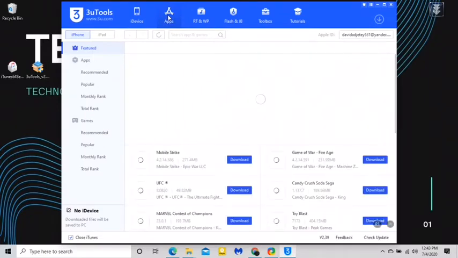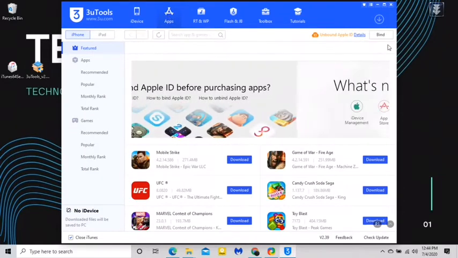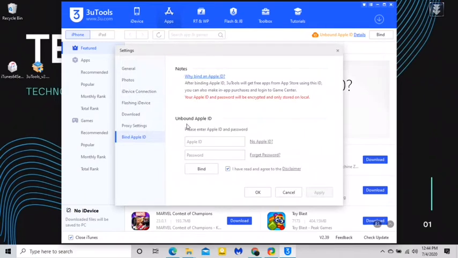Wait for it to open up, and first bind your Apple ID. I'll show you in my next video how to make an Apple ID when you don't have an iPhone. For those who don't have an iPhone, you can create an Apple ID using your Windows and verify your Apple ID also using your Windows. Now that I'm done typing my password, all we need to do is click bind.